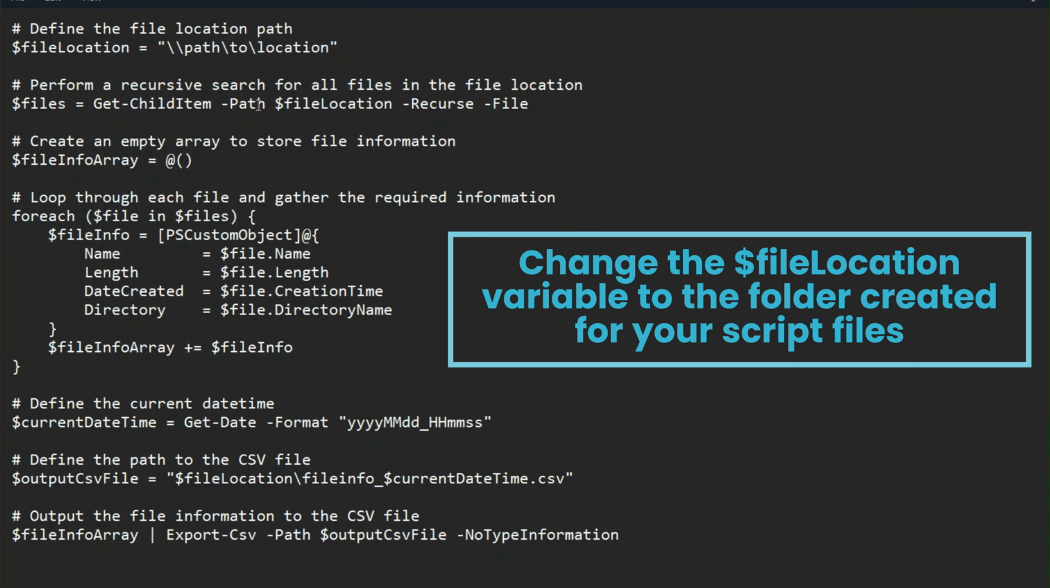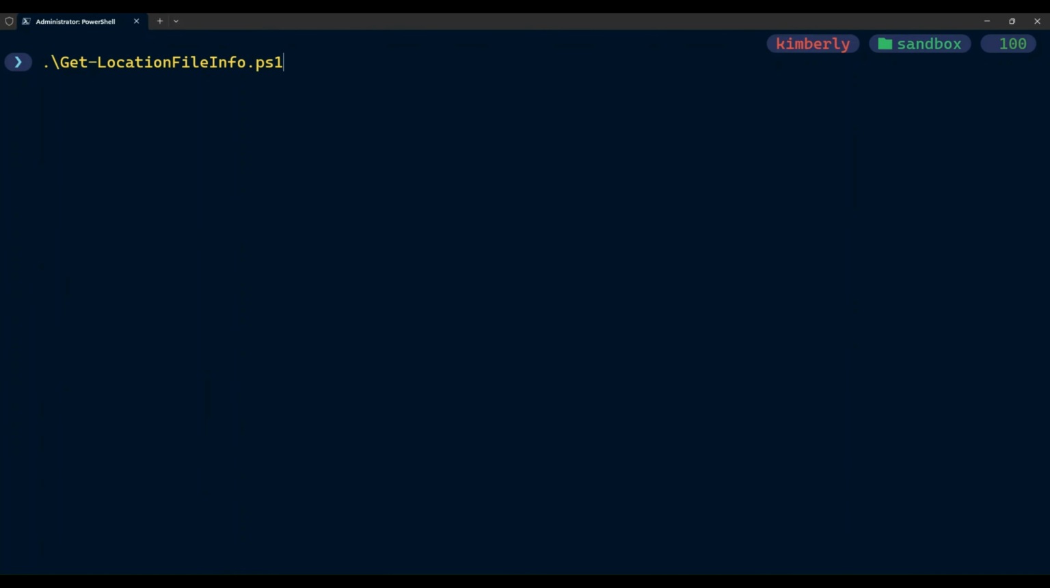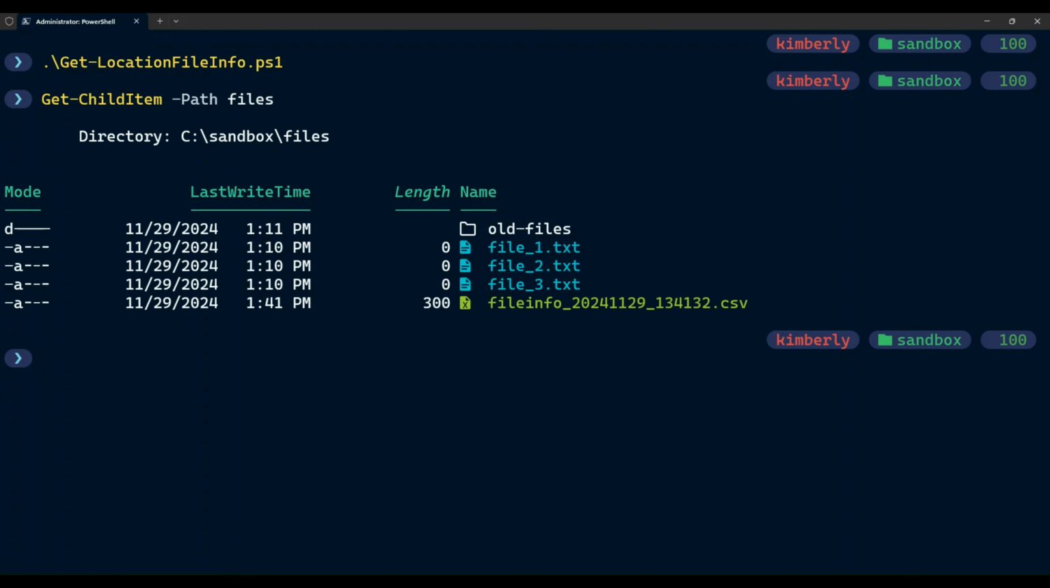We then define the current date time and use it to create a file path for the CSV file. The file info array is piped into the Export-Csv command as an input, and it is output to the path designated by the output CSV file variable. We execute the script file by using dot notation and designating the full file name from the folder in which it's saved. You can see the newly created CSV file in the files folder using the Get-ChildItem command.